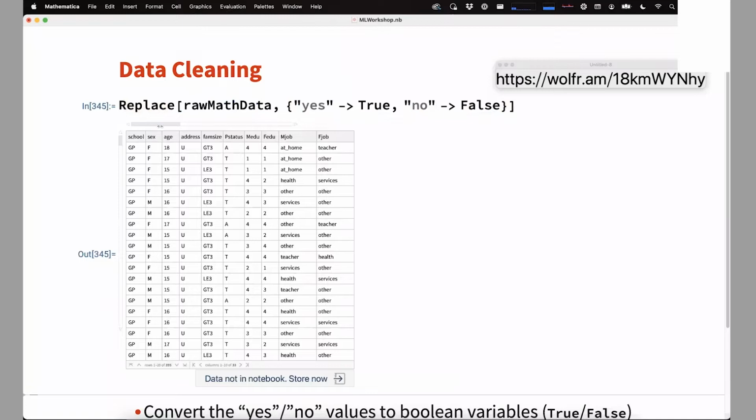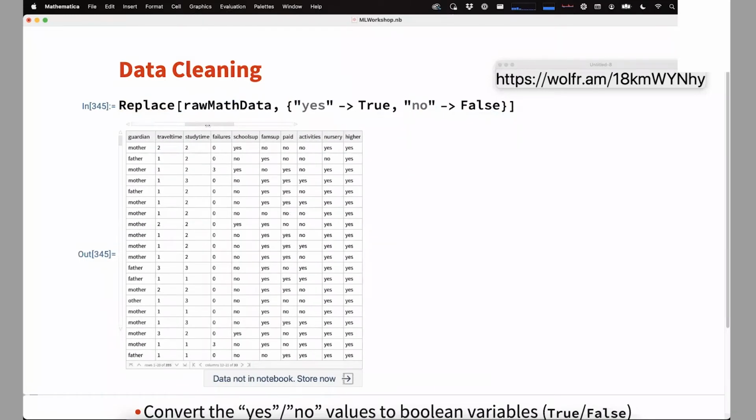Let's check. Ah, it didn't work. Why? This is subtle. Yeah, but why? Replace all will work, but why is replace not working here? You find this with the documentation. Always read the documentation. Replace by default works at level 0, so it looks at the whole expression and replaces that. And this expression is a data set. It's not yes or no, so it's not going to replace anything.